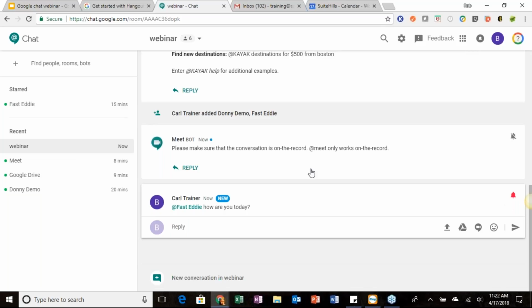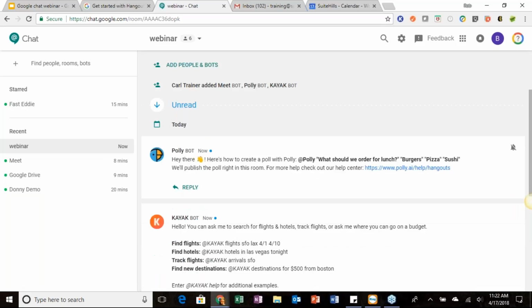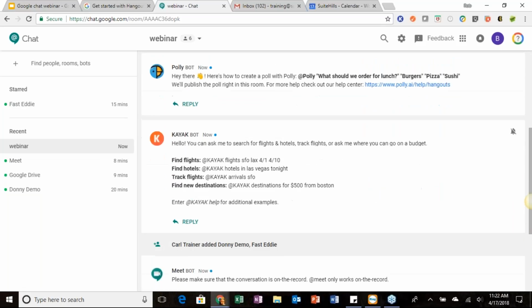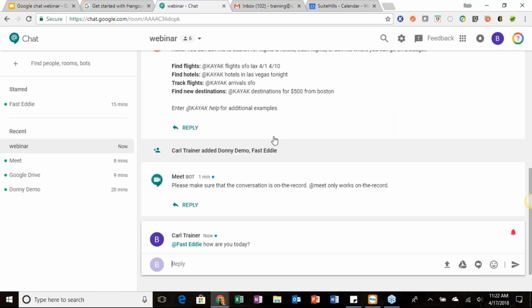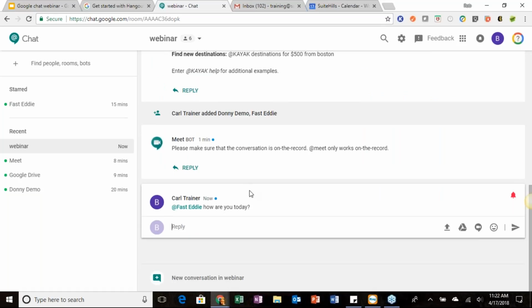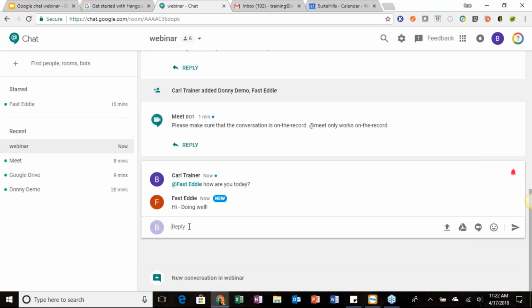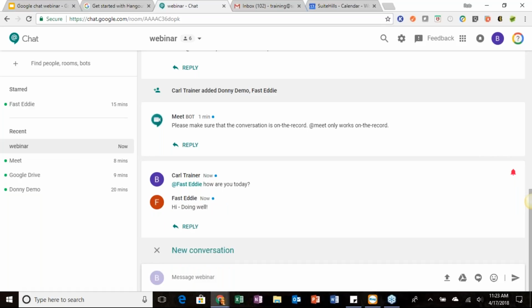So now within this room, I want to show you, these are separate conversations. So if we wanted to respond to Polly, we can respond to Polly right here. We can respond to Kayak right here. As it gets longer, this is going to continue to grow on, and there's always going to be this reply line down at the bottom. Now, say you're in a project team, you could have this conversation going on about sales issues, and maybe you want to start another conversation about marketing issues. So you simply click New Conversation, and you could type out the new message.